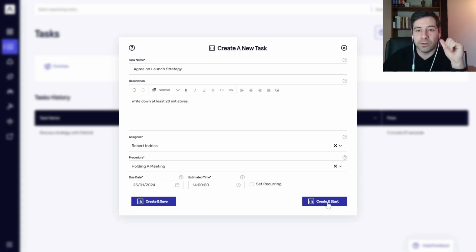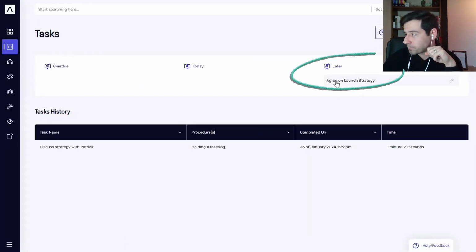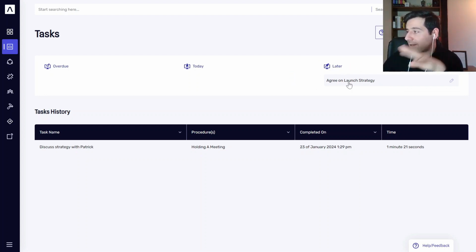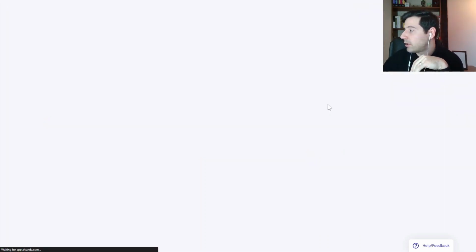And if you gave this task to yourself, you can also create and start, right? So you can do that directly. Let me just create and save for now. So you will notice this appears in my task list, in the later section. If I click here, basically I start going into that procedure. So let me just click on this once.